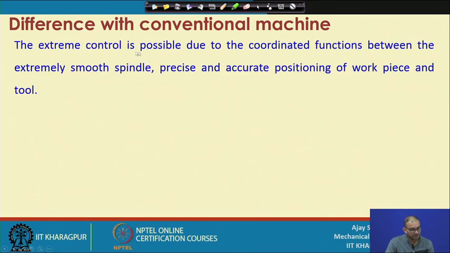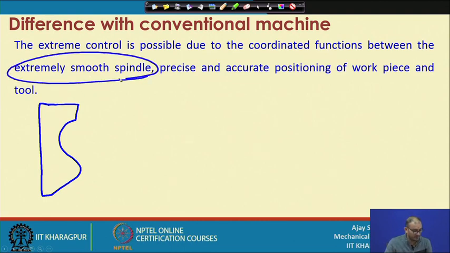Okay. So extreme control is possible due to coordinated functions between the extremely smooth spindle, and precise and accurate positioning of the workpiece and the tool. Because suppose you want to follow one particular path, and this is a very skewed surface, and you want to machine that part. First, you require very smooth motion of the spindle, because if you get some type of uneven or fluctuating rotation of the spindle, feature generation is very difficult. And then precise and accurate positioning of the workpiece and tool.